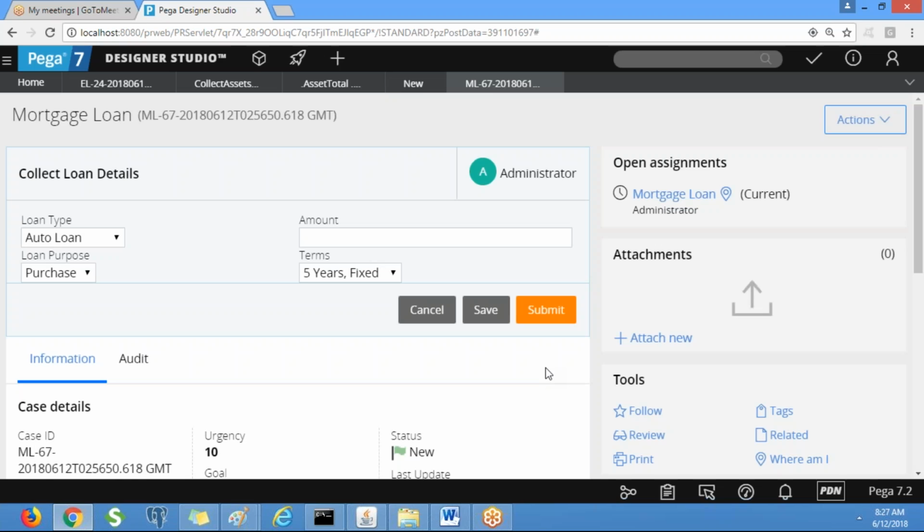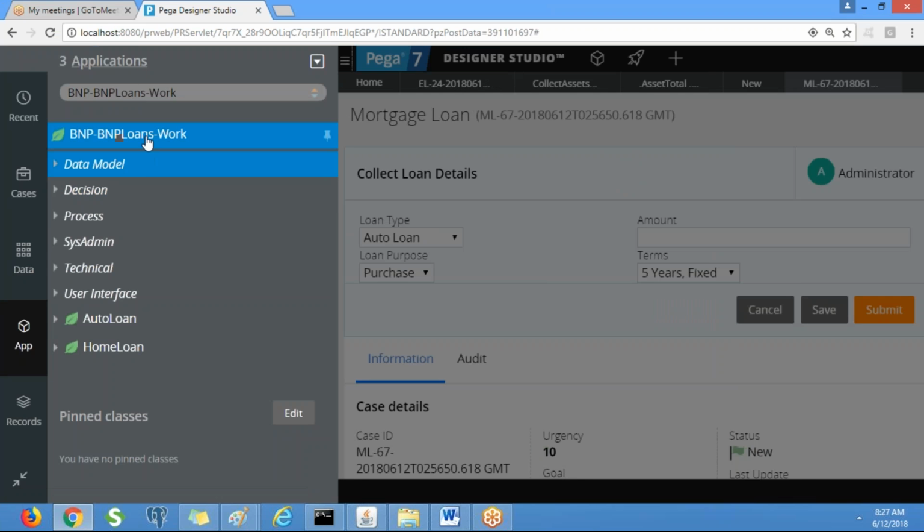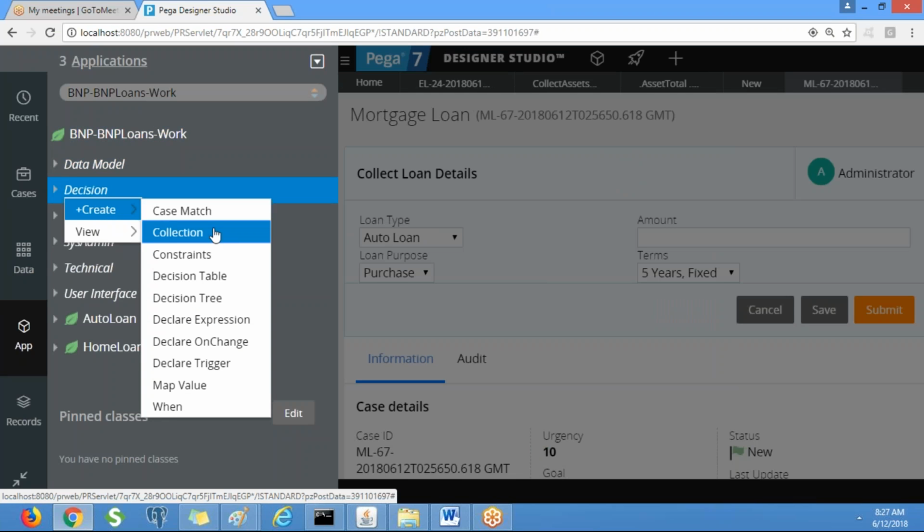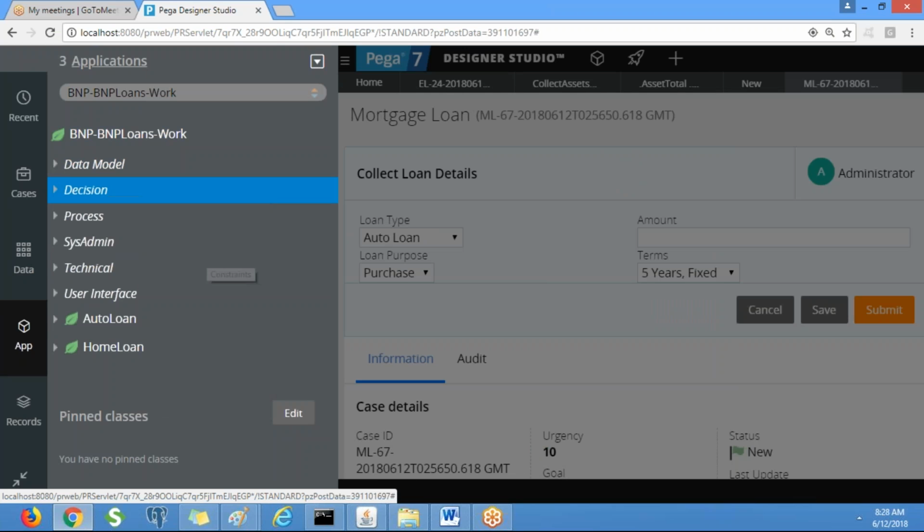Create a declare constraint rule on loan amount property. Okay. And so here loan amount should not exceed 50 lakhs. So that loan amount should not exceed 50 lakhs. Okay. So constraint rule is available under decision category, right? So go to the decision constraints.